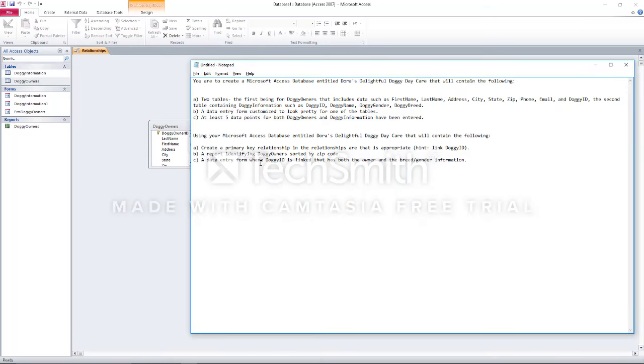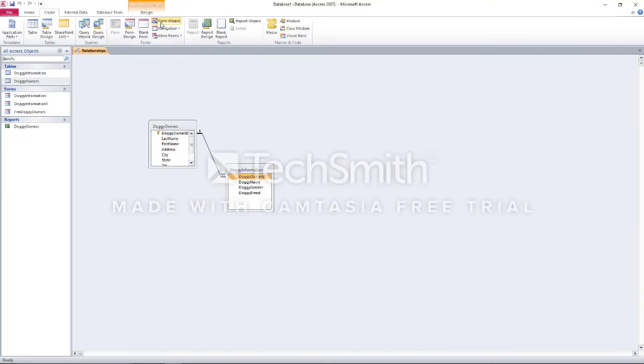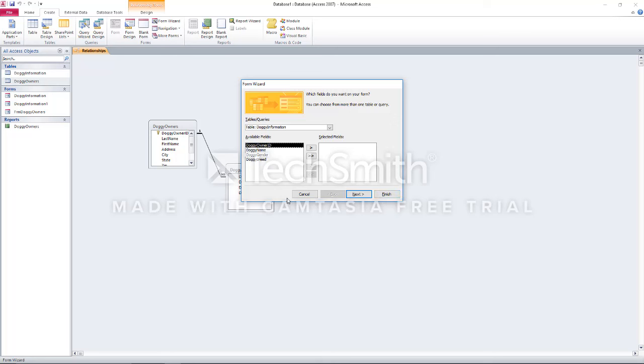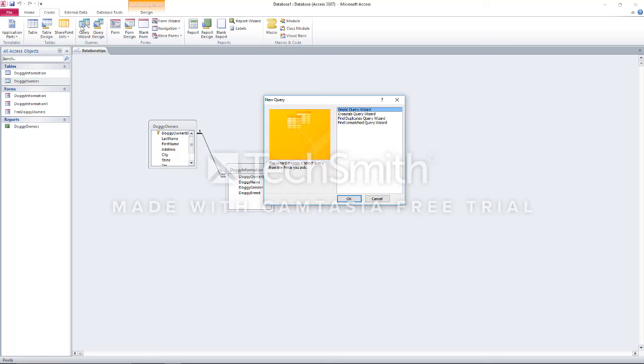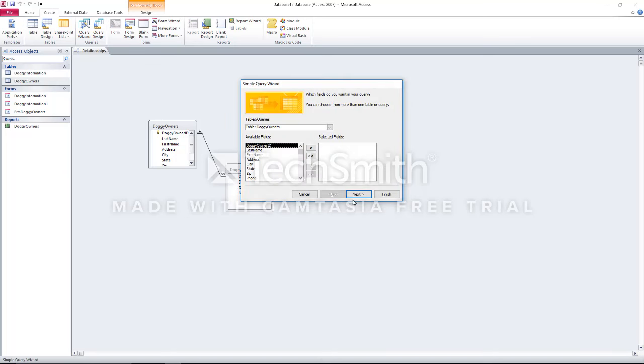The last thing I'm asking you to do is a data entry form where doggy ID is linked and that has both the owner and the breed gender information. So we're making a new form, okay? And what we're going to do is make another new data source. We're going to make a query, a simple query. And what our simple query is going to do is I'm going to put all this in here, and then I'm going to put these guys in here.